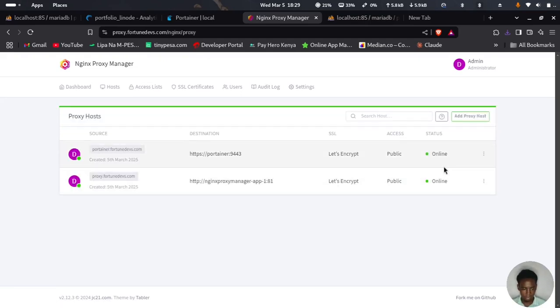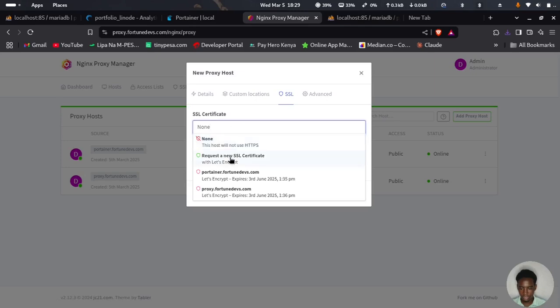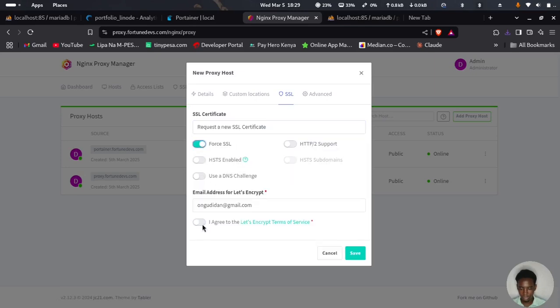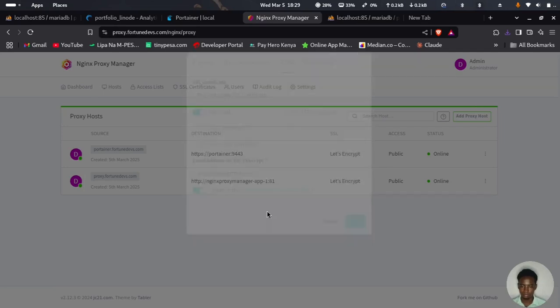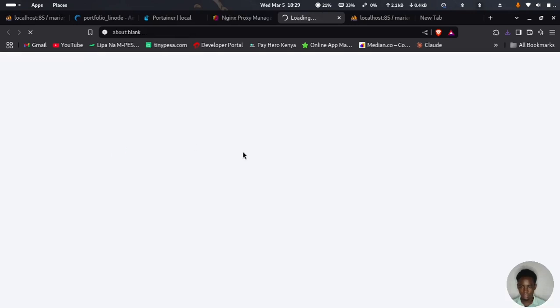So actually accessing the PHPMyAdmin will be much easier. Just add it here. It will be admin.portfolio.fortunedevs.com, and then it will be PHPMyAdmin. That is how we name the container. Then map it to port 80. Then give it an SSL certificate, request a new one, false, agree, save. Now that is sorted, let's try accessing that link.